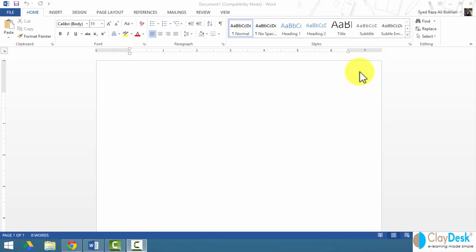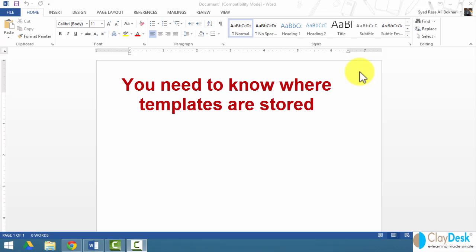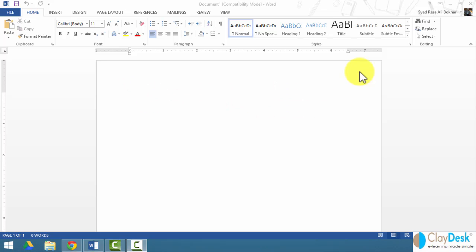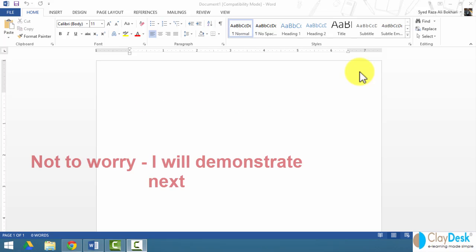So how do you access these templates and where are they stored? Templates are stored by default in the Custom Office Templates folder, which is a subfolder in your Documents folder. So it's much easier to get to your templates in Word 2013 as opposed to digging deep down into your folder and subfolder level structure in earlier versions of Word. So let's first take a look at where these templates are stored.